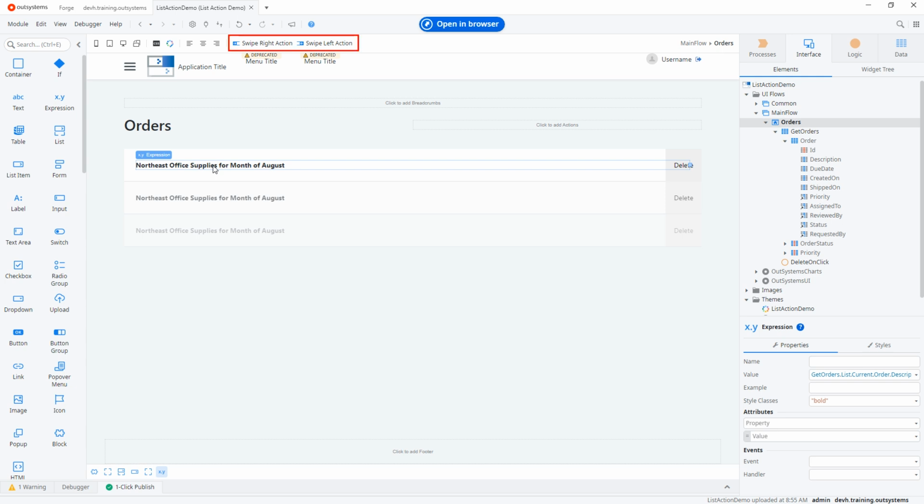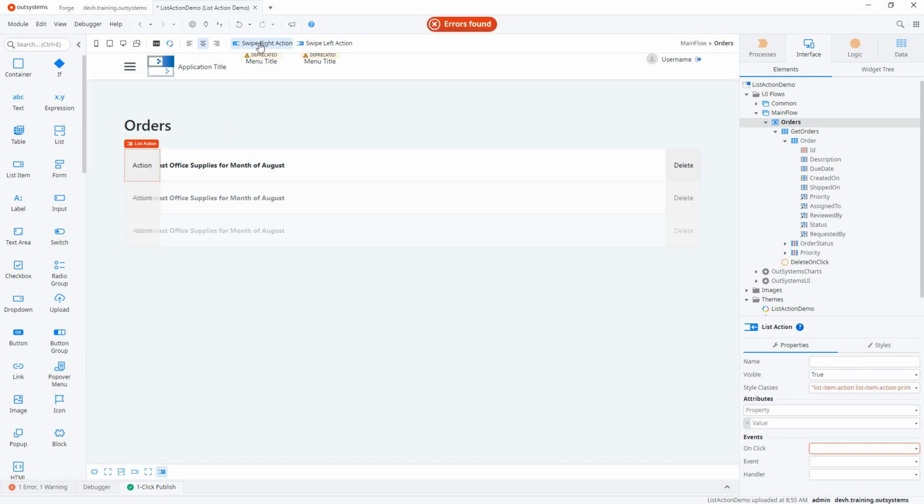After selecting the list item or any widget inside, two new options appear on the toolbar. To add more actions, simply click the toolbar buttons and set the on-click action for each one.